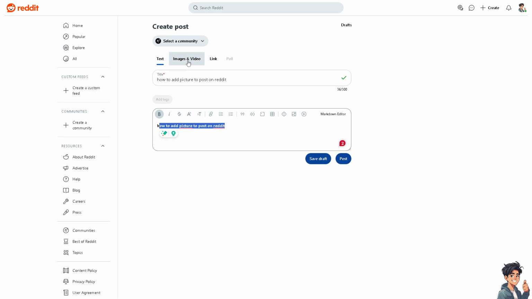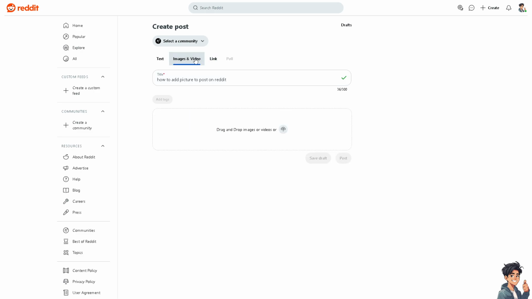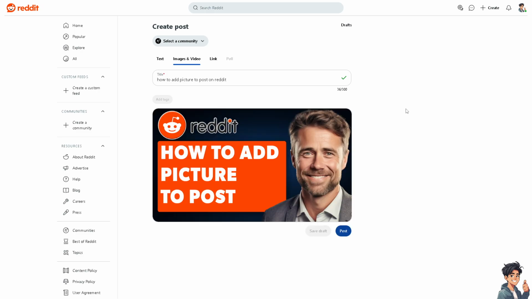Now you see there's a section that says images and video, and obviously what we're going to do is click on this button. Now you have two options. Click this option so that you can locate the directory of the photo that you want to post here, or you can simply drag and drop images or videos. It's up to you. In my case, I'm just going to click on the button here and wait for it to load.